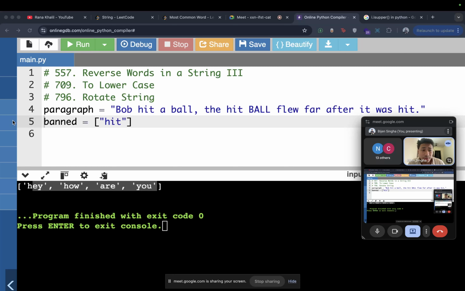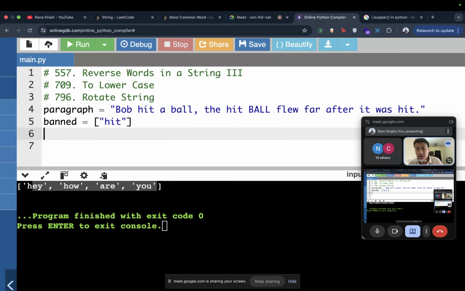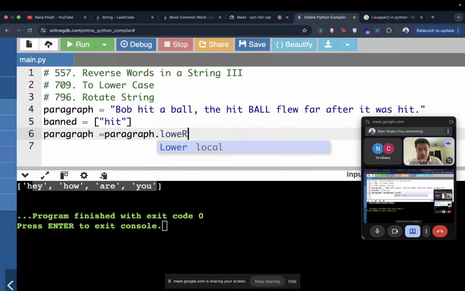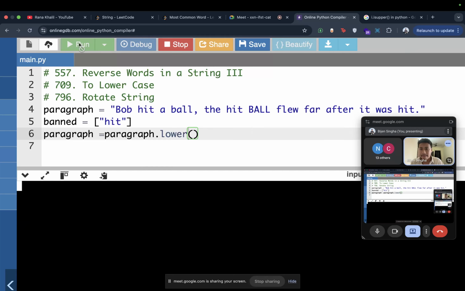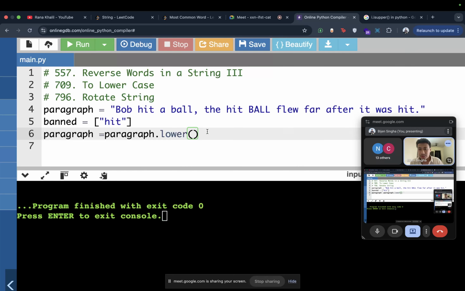What is my first job? Lower to lowercase. Just convert it to lowercase first of all. So let's make paragraph equal to paragraph dot lower. Let's check it out. I'll just print paragraph.